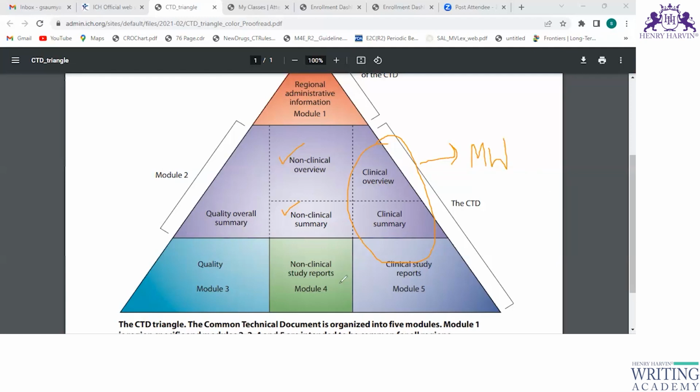Module number 3 is related to quality. This section is again made by the quality department. It contains all the information related to quality risk management, purity, and the analytical techniques performed to check the quality of the product.